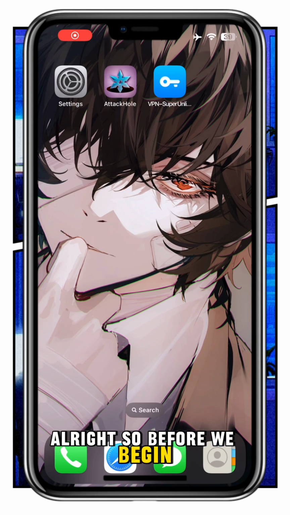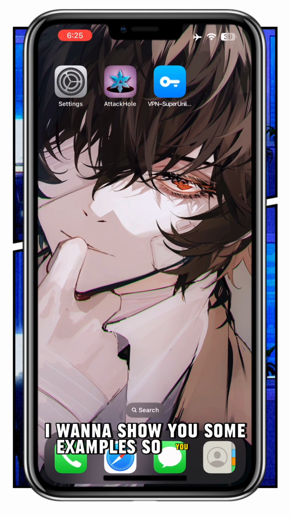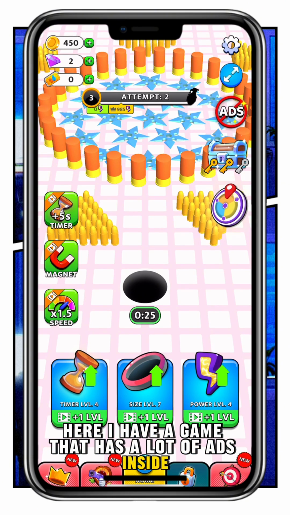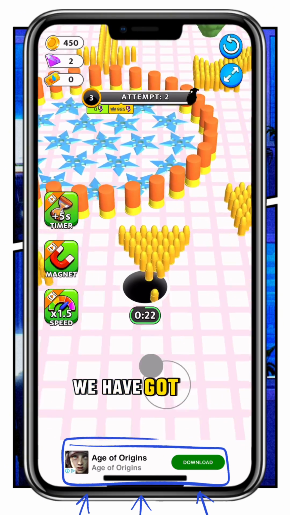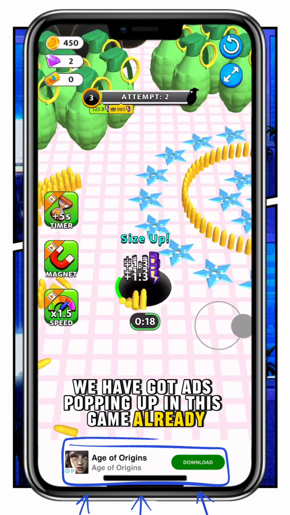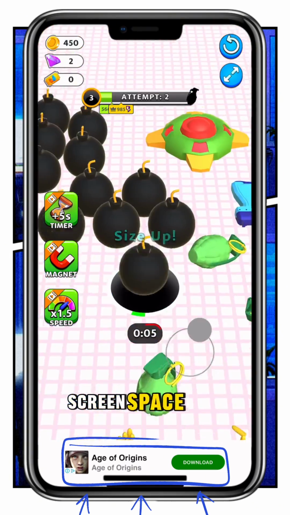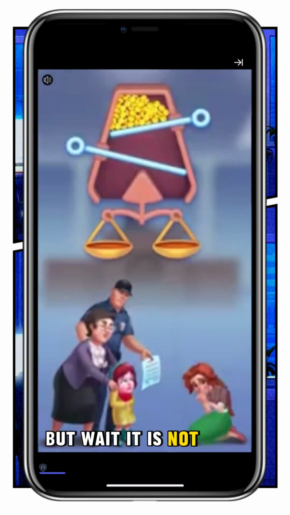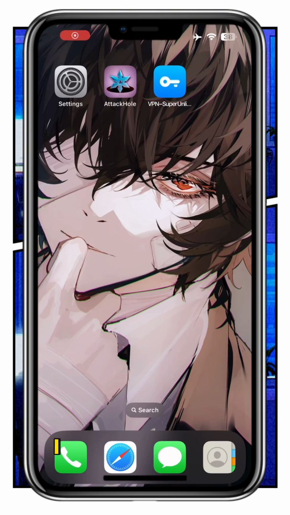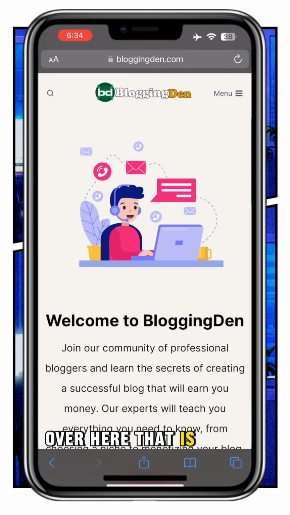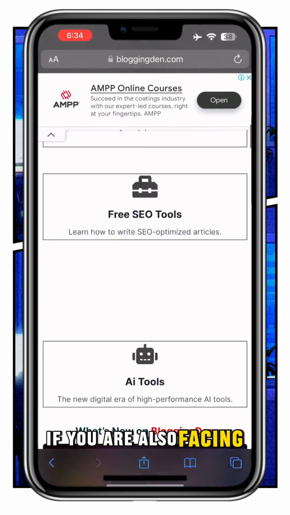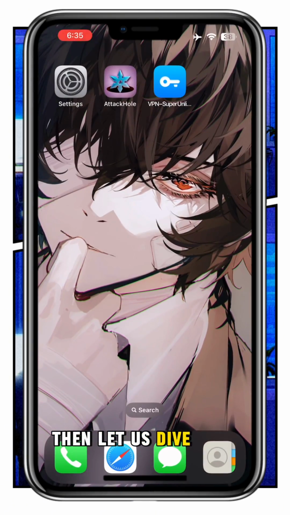Alright, so before we begin, I want to show you some examples so you can believe me. Here I have a game that has a lot of ads inside. And as you can see, we have got ads popping up in this game already, taking up our precious screen space and interrupting our gameplay. Annoying, right? But wait, it's not just games or apps. I also have a website over here that is also filled with ads, and they are everywhere. If you're also facing the same issues, then let's dive into the solution together and get rid of all these stupid ads.